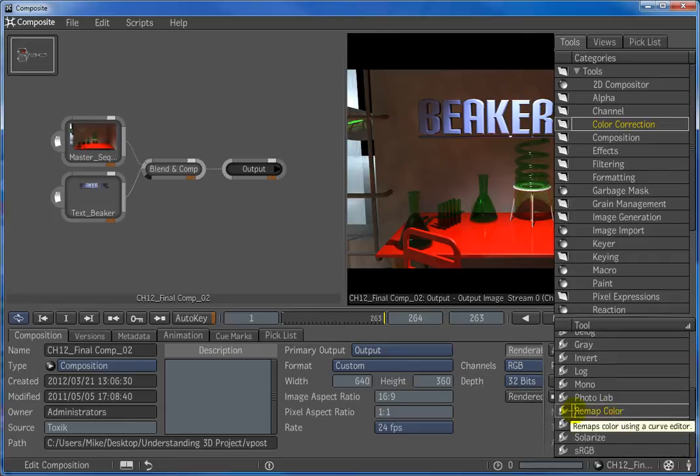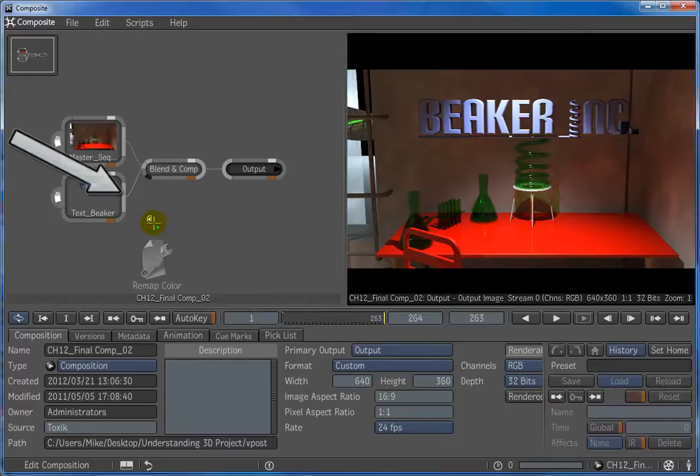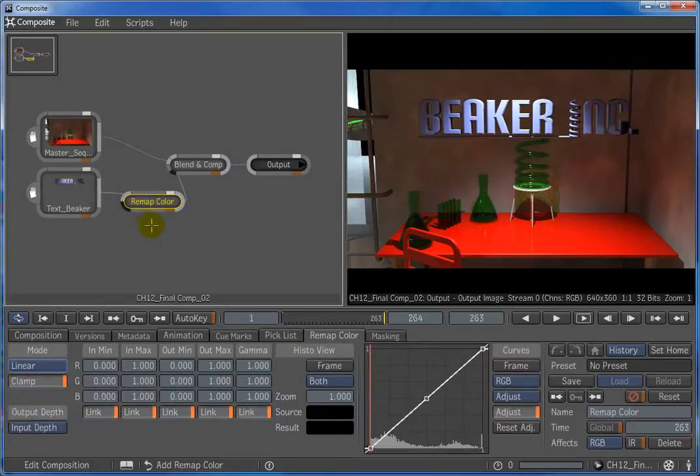Click and drag the Remap Color tool onto the connector running from the output of the text beaker node to the input of the Blend and Comp node, and release the mouse button. This inserts the Remap Color node and opens the attributes in the lower section.